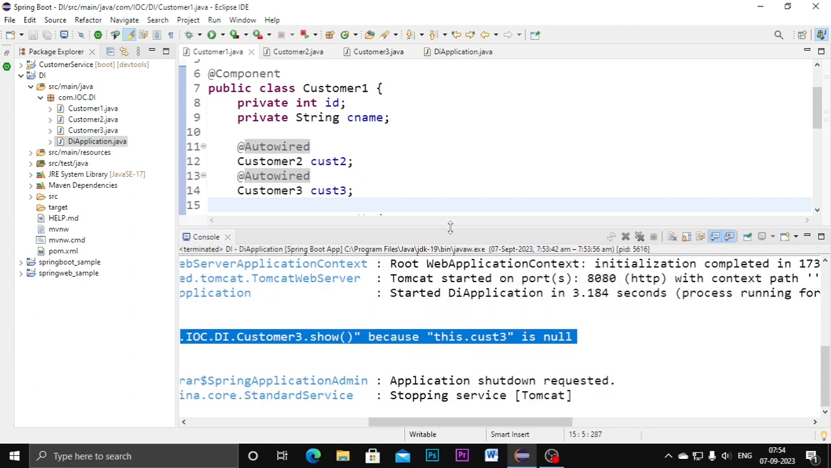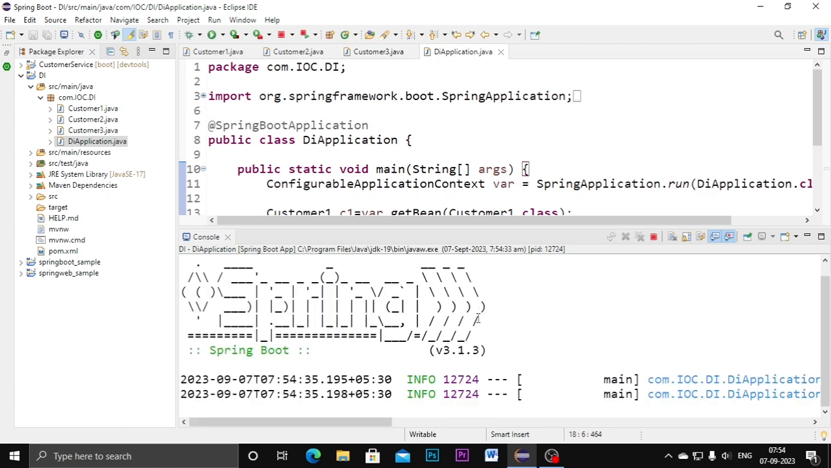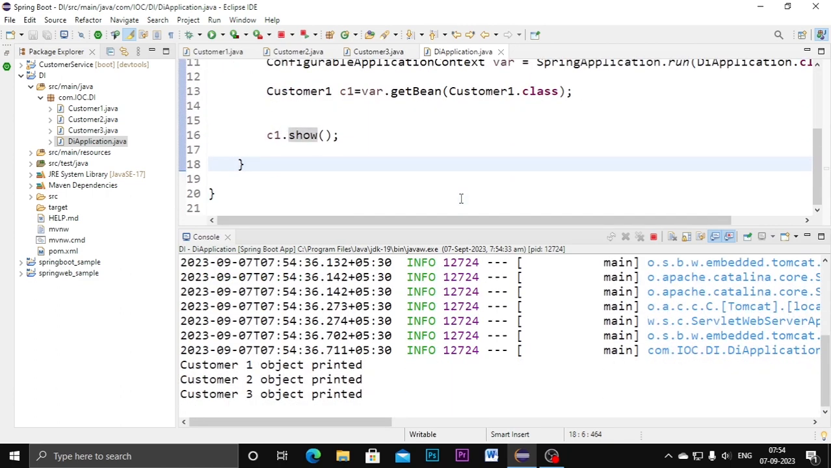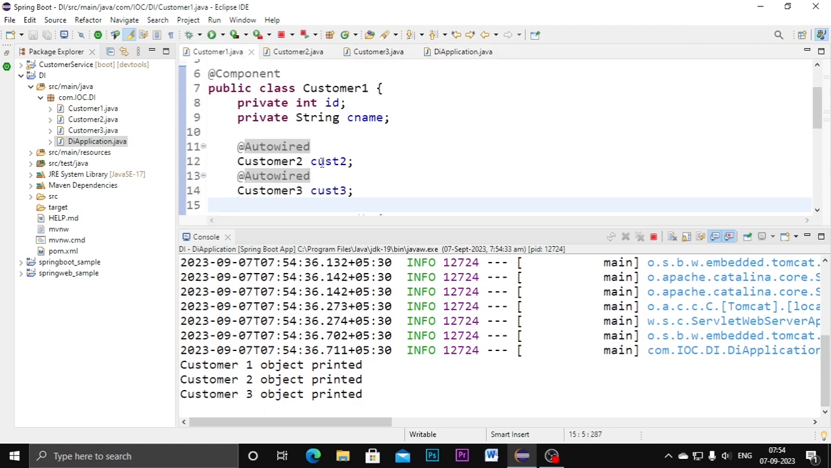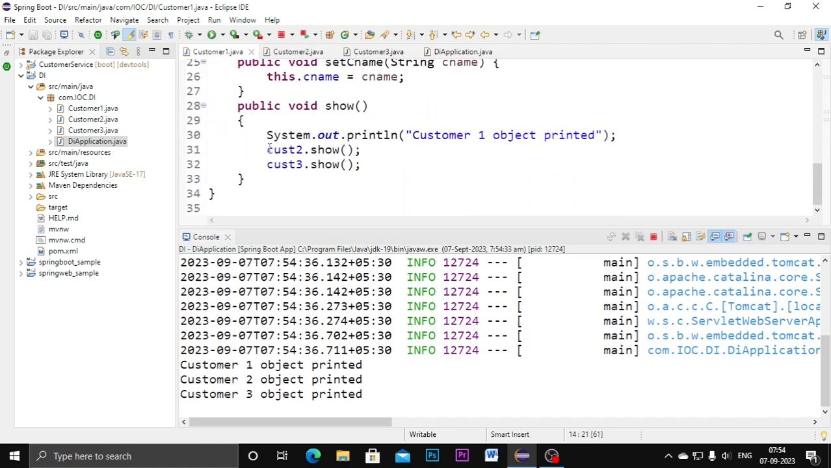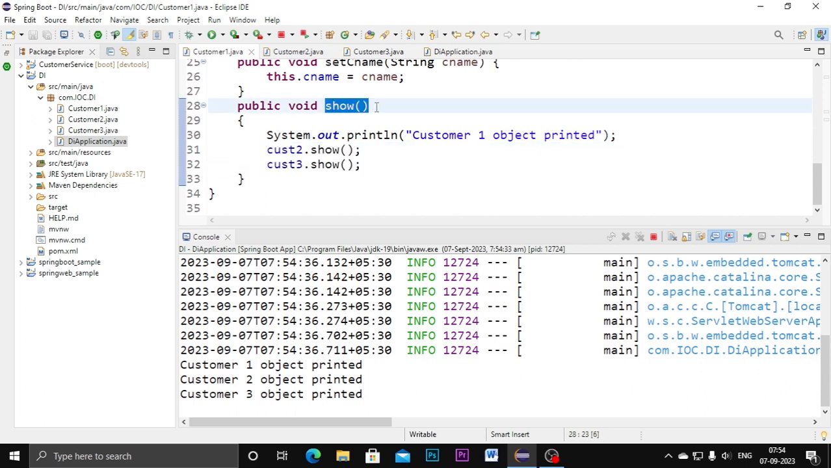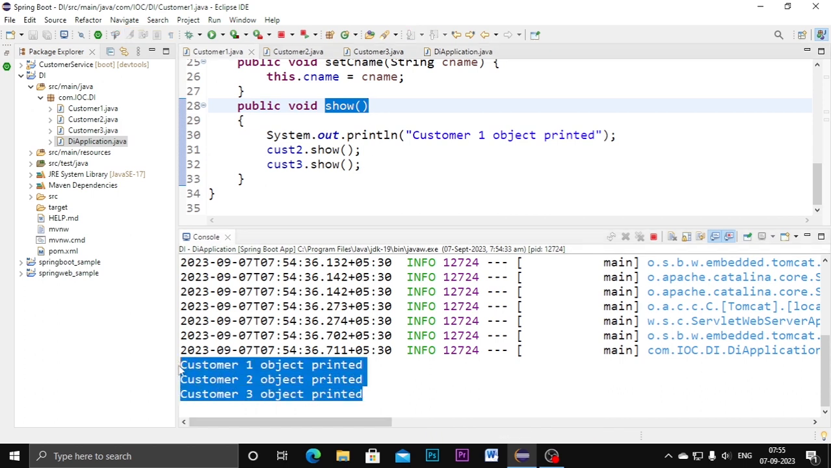Now I am running the same program. See, I'm just calling the c1.show method only. From the customer class 1, I'm calling the method. But here, in the customer class 1, I'm creating the objects for customer class 2 and 3. And I'm calling the show methods from customer class 2 and 3 inside the customer class 1 show method. So it will be automatically called from the first method of customer class 1.